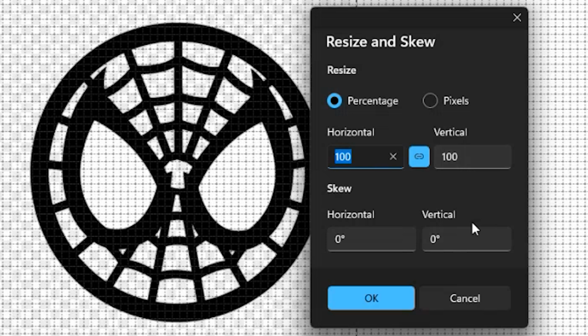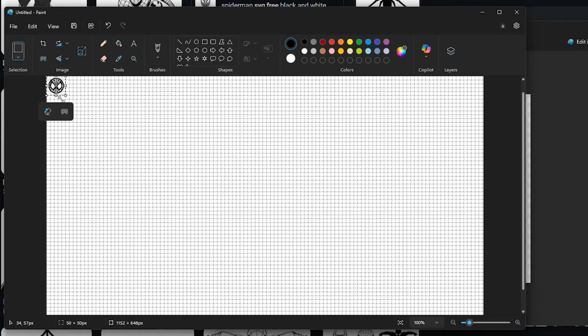And you want to find the biggest number, but make sure you're under pixels. So click on pixels, and you want to find the biggest number here and change it to 50. This is a square image. I got lucky, but normally the horizontal might be bigger than the vertical, or the vertical might be bigger than the horizontal. So you would find the biggest number. In this example, it doesn't matter. So I'm just going to select either one and change it to 50. Click on OK. And I'm going to zoom in on my image.